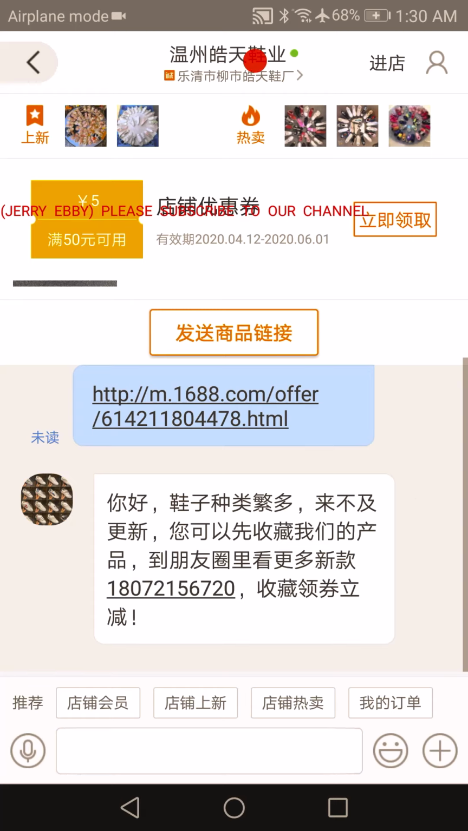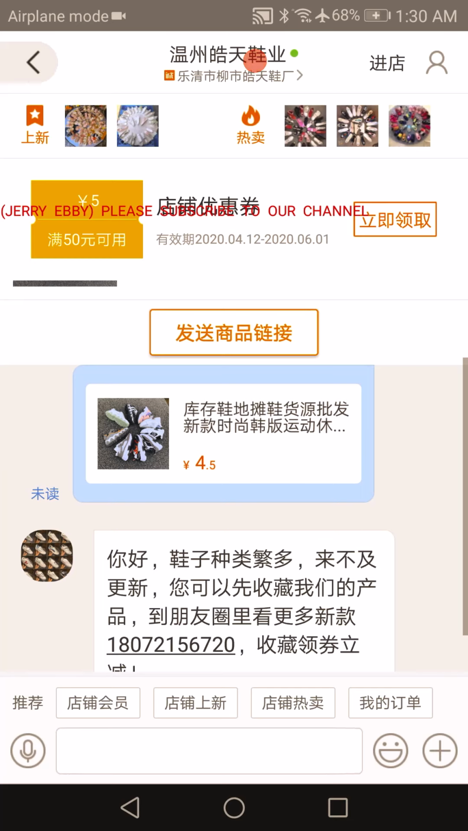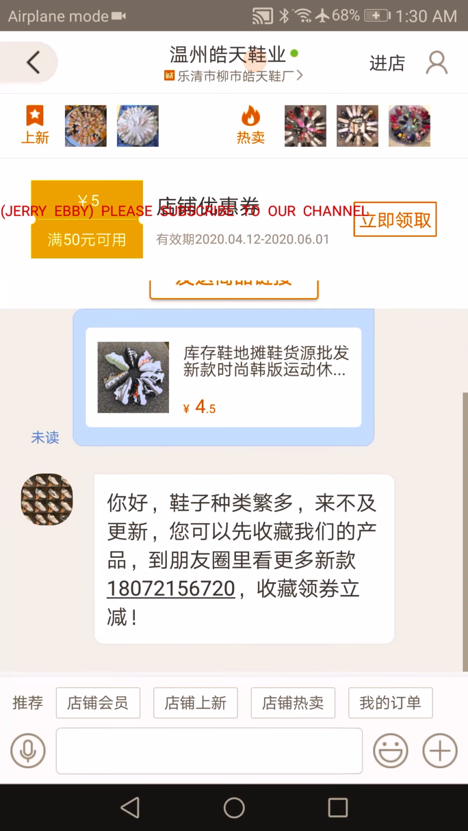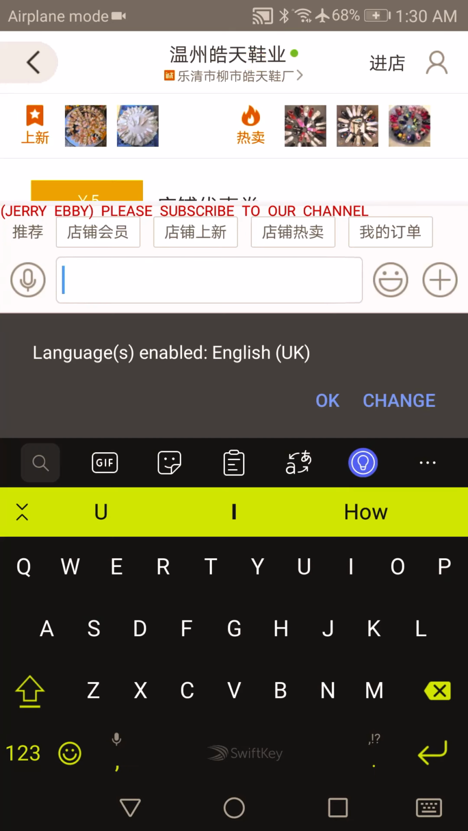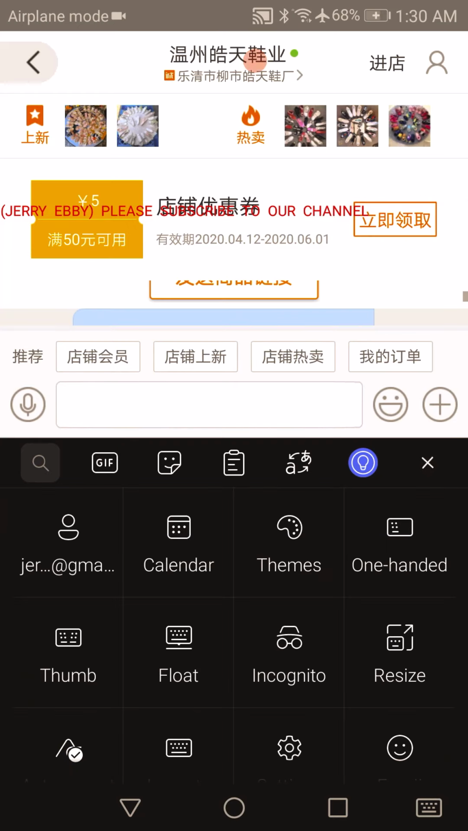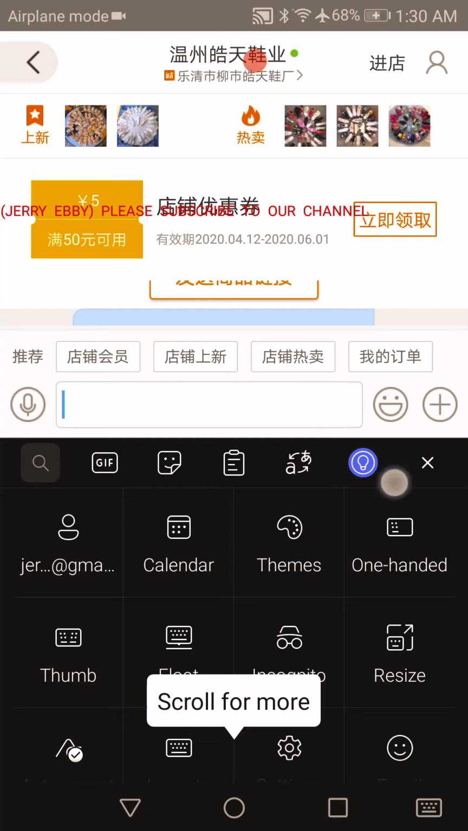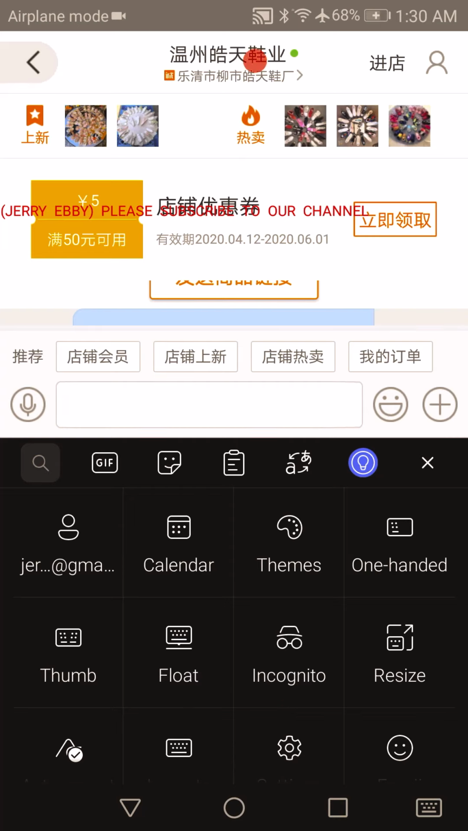Now there's an automated message from the store. Okay, let me read what the automated message means. For me to read this message, let's go to our keyboard. Let's set up our keyboard. Now if you can see our keyboard, we have many things. Scroll for more. So you can see many of the things are here.